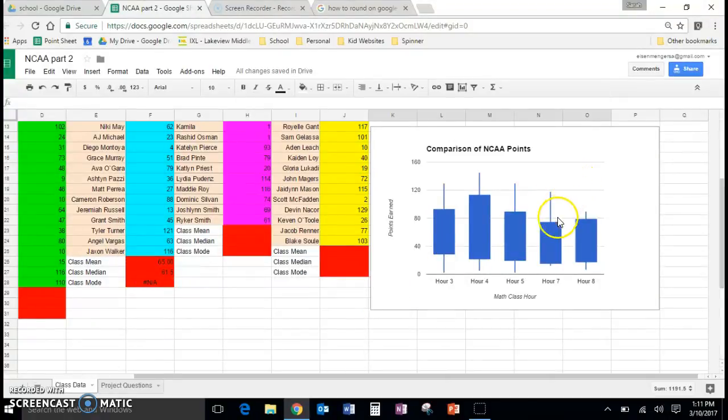If we look at this box and whisker, you can tell that hour 4, according to these made up numbers, has the data, since their box and whisker is the longest, their data is more varied. It was more diverse. Hour 8 from here to here is probably my shortest chart. So that means that hour 8 had the more consistent score. So maybe everybody earned around the same amount of points.